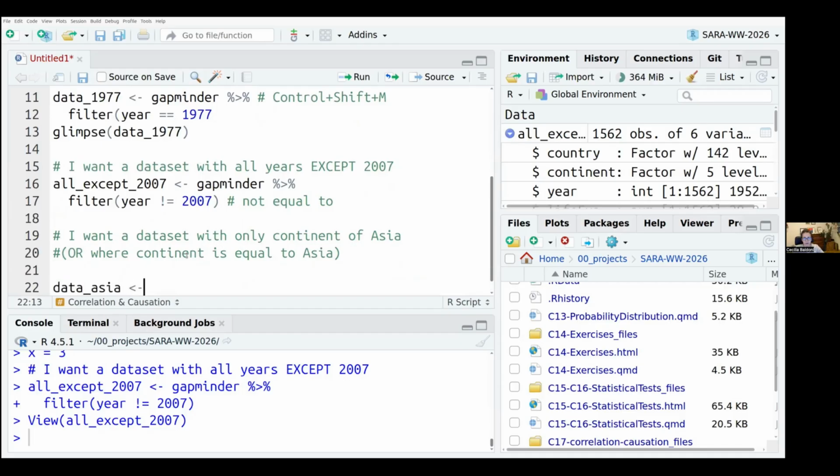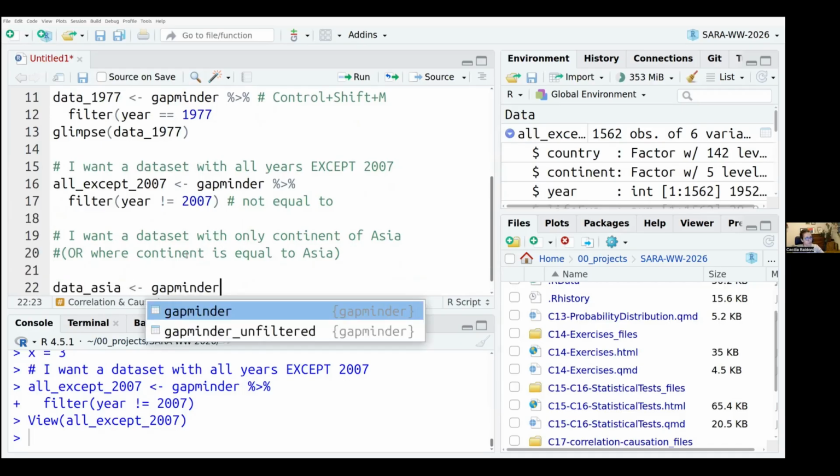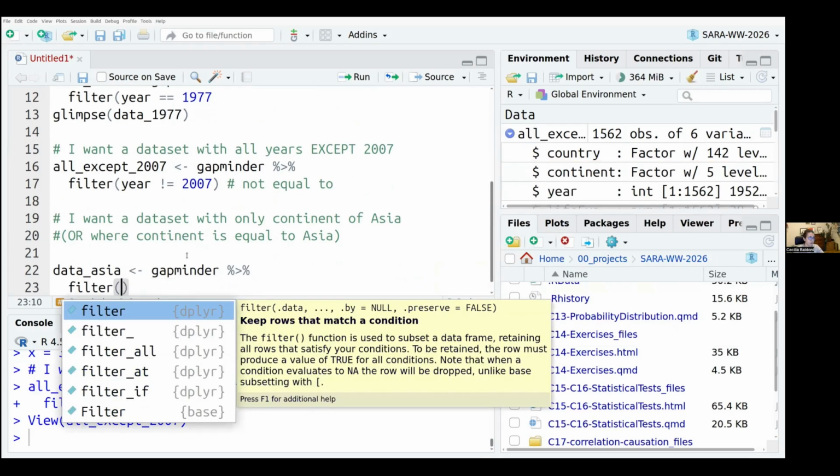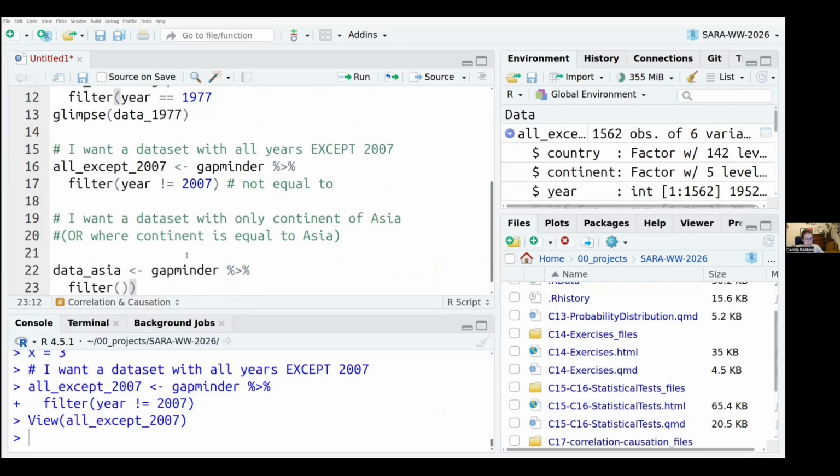Same principle. We take the gapminder and then we filter, not year anymore, but we want to filter by the continent column. And continent has to be equal to, in this case, we need the quote marks because it's a text. So here, since it's a number, R understands this, but in this case, we need to put it in quotations.